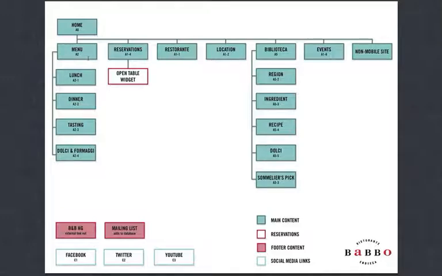And you can see here that underneath each second tier page, there are certain pages that have pages underneath that. So the menu page has a third tier, which is different types of menus: lunch, dinner, tastings, dolce, and fromage. And the biblioteca, which is kind of like a travel blog, has subcategories underneath that, like region, ingredient, recipe, dolce, and sommelier's pick. Now, I have a little key legend over here, so that way it's really clear what type of content is on my sitemap.